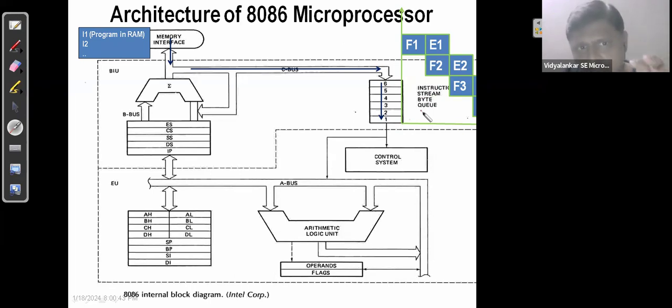Instruction queue is a small memory. It's a small storage which stores the instruction temporarily. So what BIU will do, BIU will read instruction 1, instruction 2, instruction 3, instruction 4, instruction 5, instruction 6, and it will put it in this particular queue. It's like a buffer. Now the question is why this buffer is provided. What is the significance of this particular buffer?